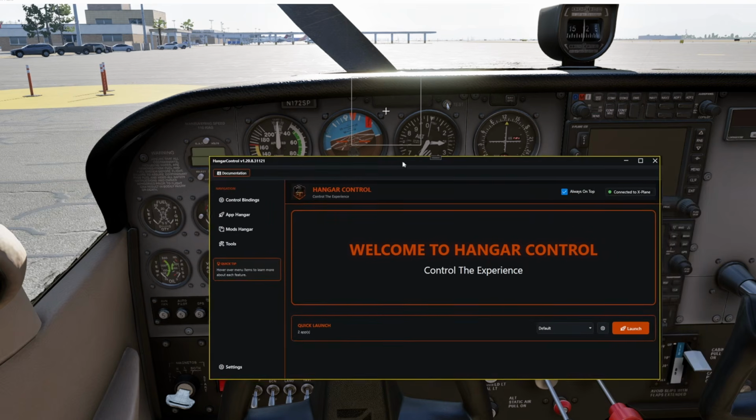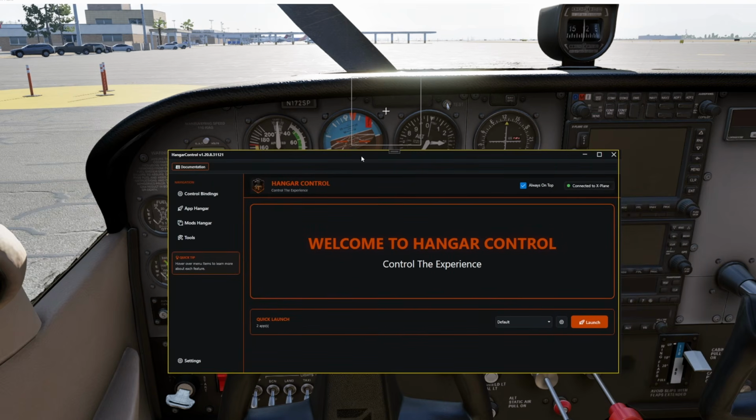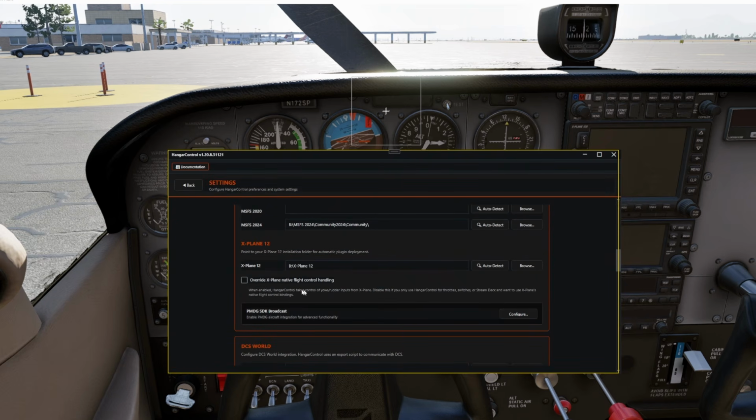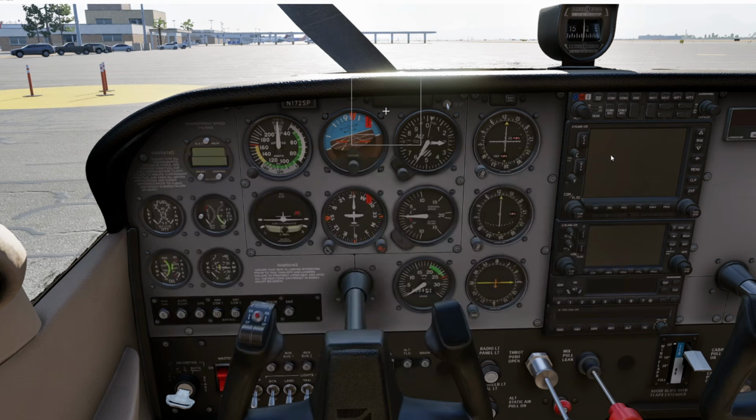So now let me show you how scenario 1 works. Scenario 1 is Hangar Control has it all. We're going to go into the settings. We're going to scroll back down to the X-Plane section, override X-Plane native flight control handling, check it, and simply close Hangar Control. Now, once it has closed, we're going to restart Hangar Control. It's going to take me a couple seconds longer because I'm in a debug mode. And now we're restarting Hangar Control.